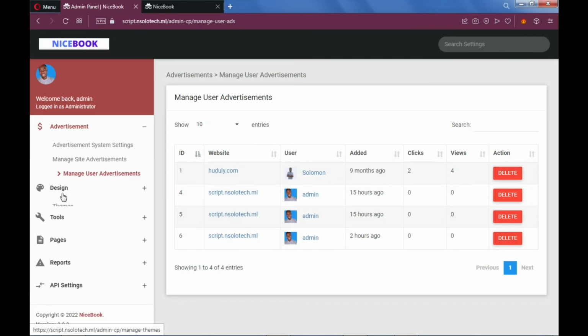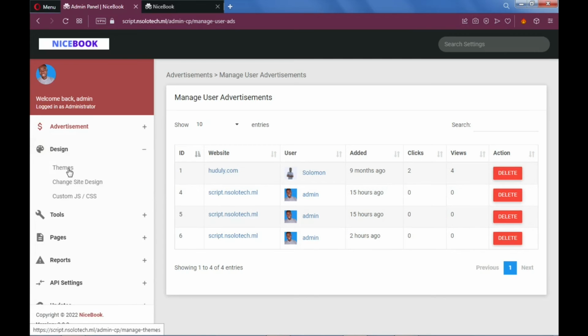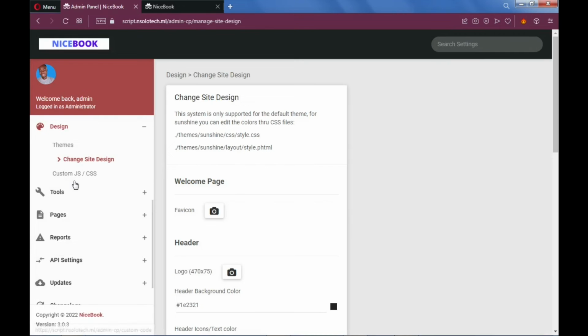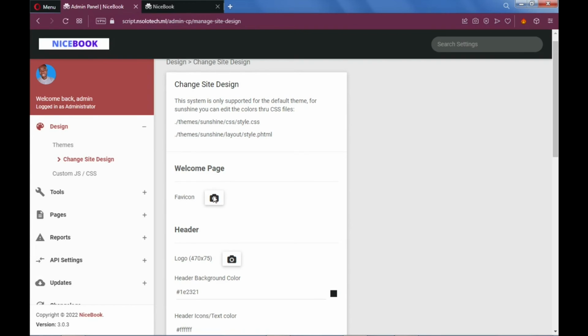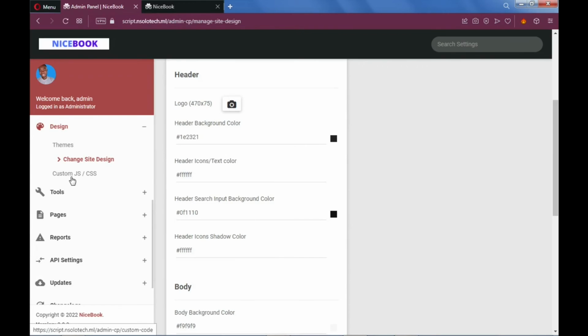Now the next thing is designs. You can change your website theme. You can change your site design. So this way you'll be changing your logo, the logo of your website, the favicon, which is the logo you always see here. Okay, so that's favicon, and these are logos. Now if you know something about JavaScript and CSS, you can customize your website here.